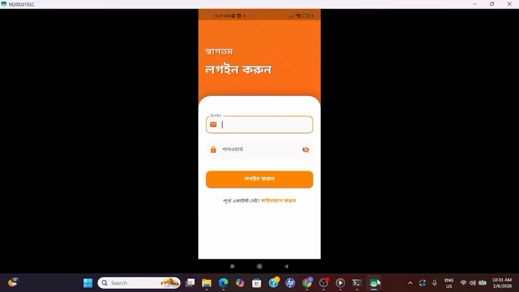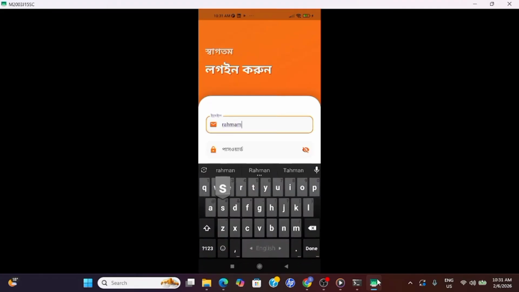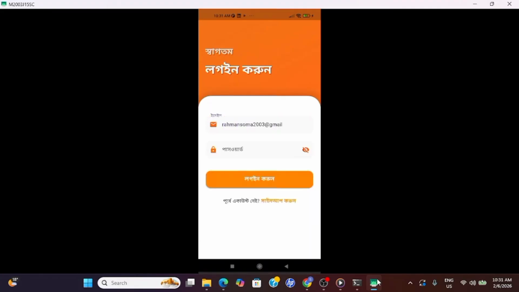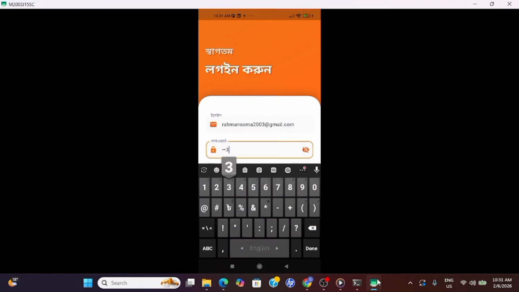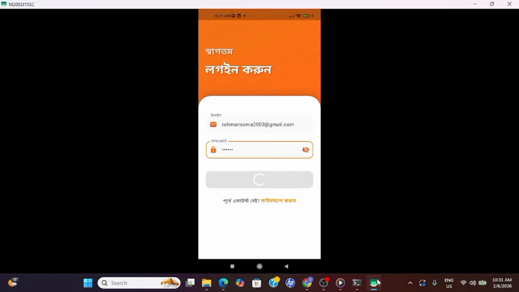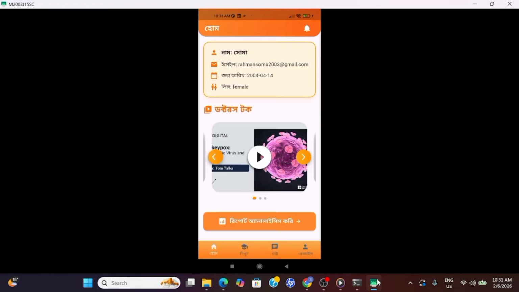In the sign in page, I will give my necessary information to log in, like email, my password, and just log in. After logging in, this is our landing page. In the landing page, I can see my name, email, birth date, gender, whatever I have just given when I created my account.